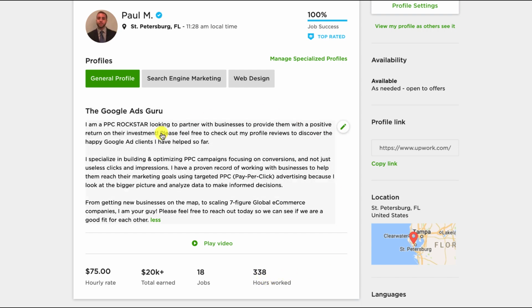This is your online resume. So every job that you work on gets added to these totals. So that's another benefit of using the Upwork platform because everything that you do is credible and it's backed up by facts and numbers on Upwork. This shows clients that you are the real deal.